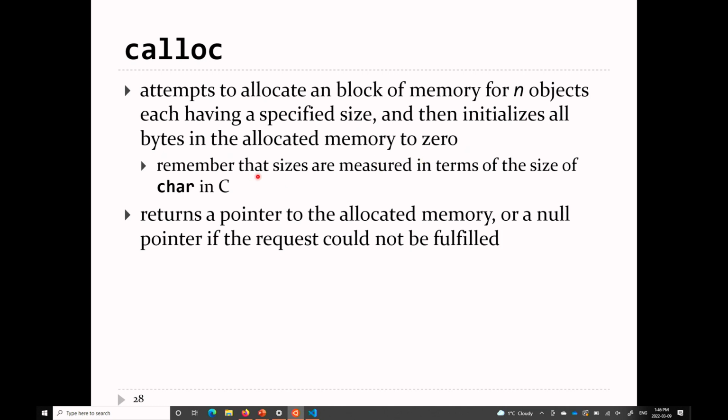Again, the size is measured in terms of the size of char. If you ask calloc for 1 block of memory, you get back enough memory to store 1 char. It returns the same thing that malloc does: a pointer to the allocated memory, or null if it couldn't allocate enough memory for you.